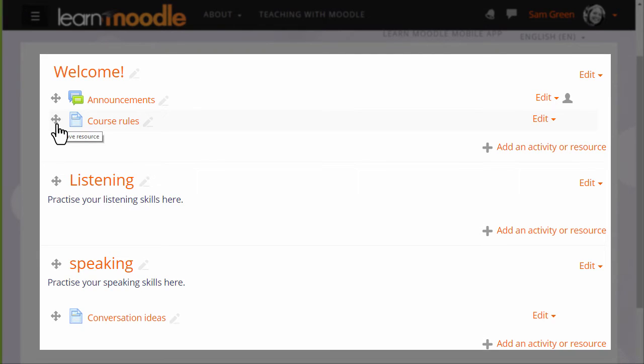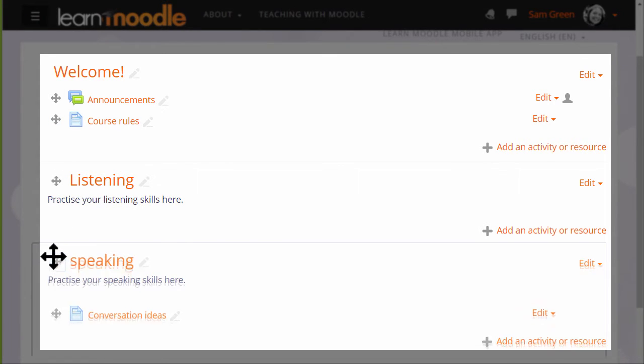The icon to the left of an item allows you to move it up or down by dragging and dropping. If you can't move items by dragging and dropping, then ask your site administrator to check your settings and the site settings. It's the same crosshairs icon to move a section, so here I am clicking to move speaking up above listening.